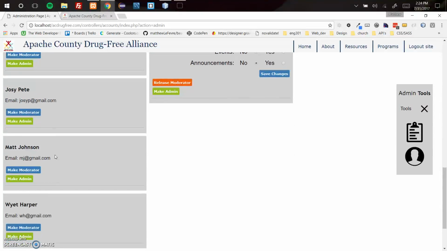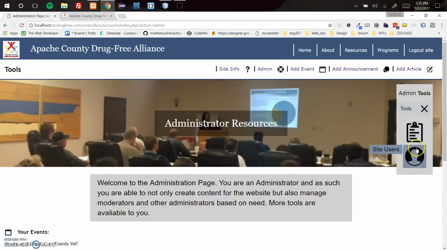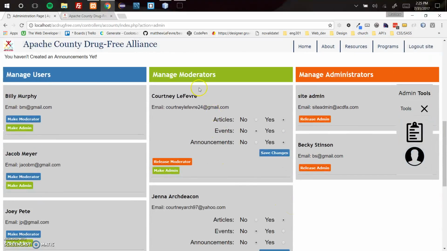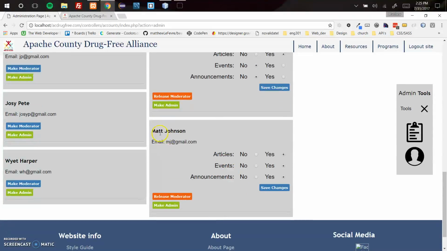I'm going to go ahead and demonstrate how this is done using Matt Johnson, the account that we created earlier. We're going to go ahead and make Matt Johnson a moderator. Once again, you will be redirected to the very top of the page. The page will refresh and send you a message that says successfully updated so-and-so to a moderator position. Now, if we toggle open our moderators again, look at the green column, scroll down to the bottom, we'll notice that Matt Johnson has been created as a moderator. That means when he logs in, he will have access to create articles, events, and announcements, but nothing else.